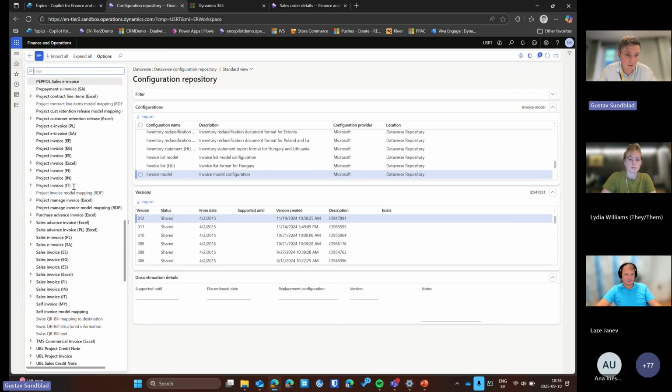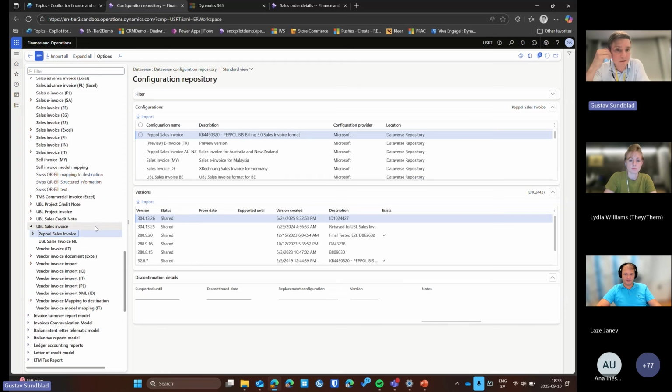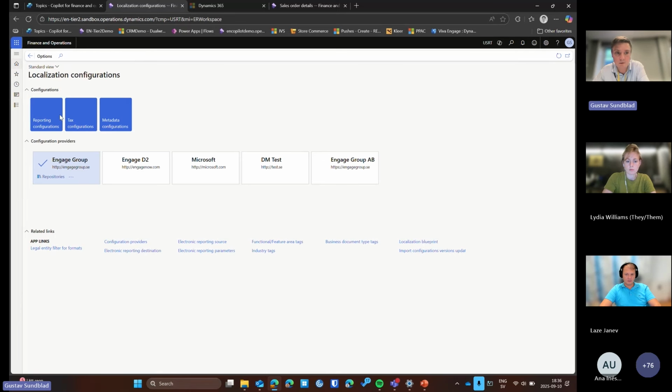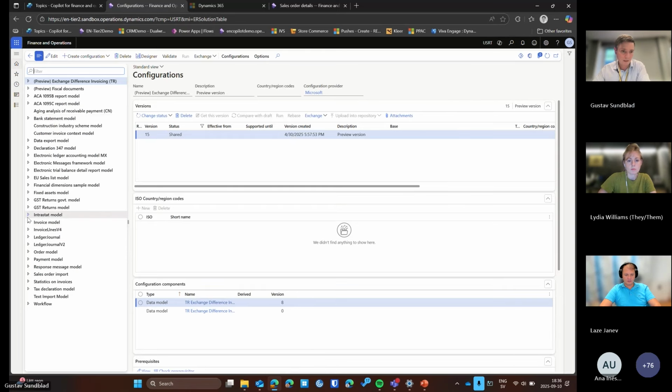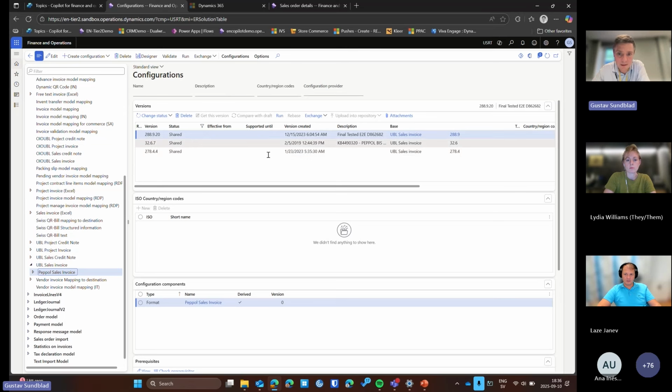So I can scroll down here. I've actually already imported this because it's a really time-consuming step. And here I can find my PEPPOL-based invoice. So this is a format. It will generate an invoice in the PEPPOL format. And ER then also tracks all the dependencies. So if I want to get this format, ER will automatically download all the necessary dependencies for me. So I only need to stand on this one and press import, which will then bring it down to my Dynamics environment. I can go to my reporting configurations, and it will pop up here in my sales invoice, UBL, PEPPOL sales invoice. So that's the first step that I need to do.